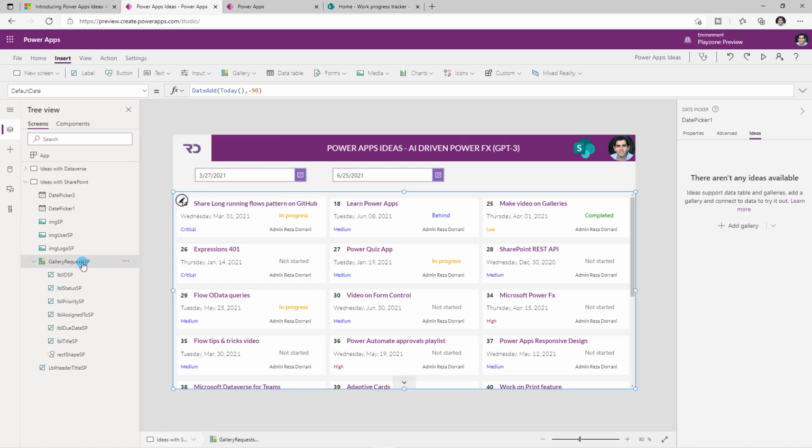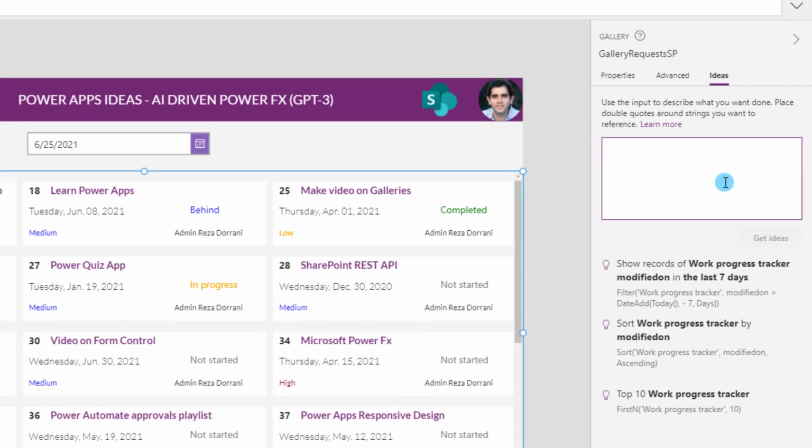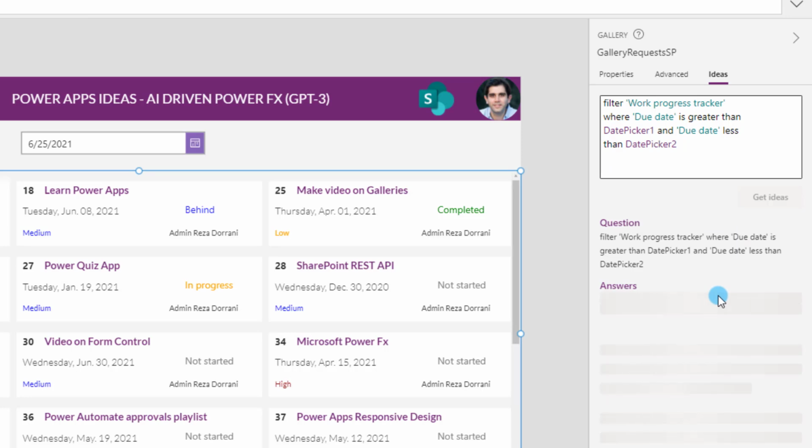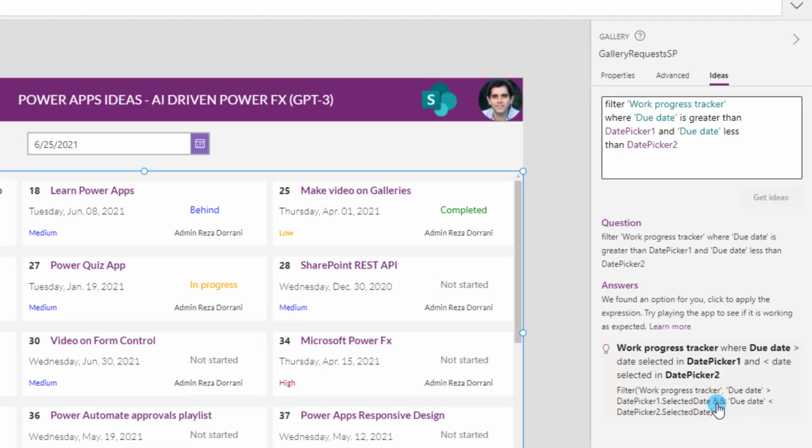Once again, I'll select the gallery, go to Ideas and plug in my natural language expression, which is filter my data source, which is work progress tracker, where the due date column is greater than the first date picker control. And I'll give the reference to that first control right here. And once again, the due date column is less than the second date picker control. So now it will search for all my tasks where the due date is in that given range. If I click Get Ideas, that's the formula that it has suggested.